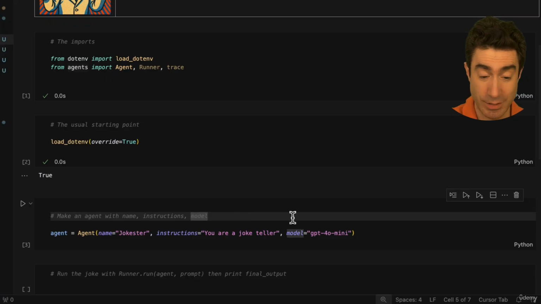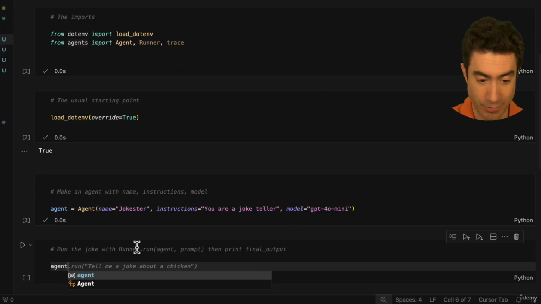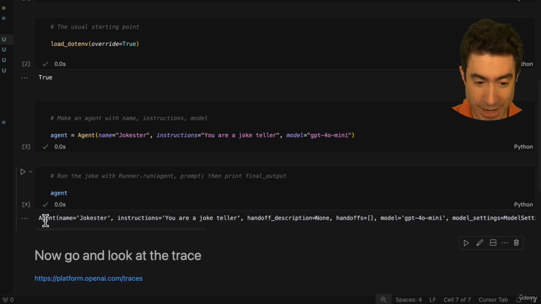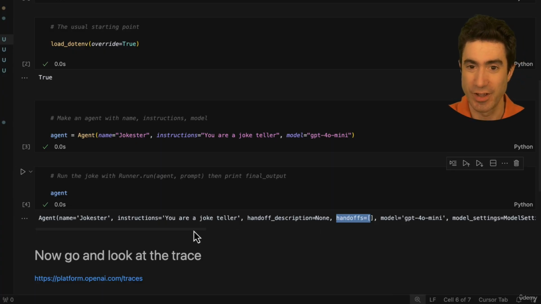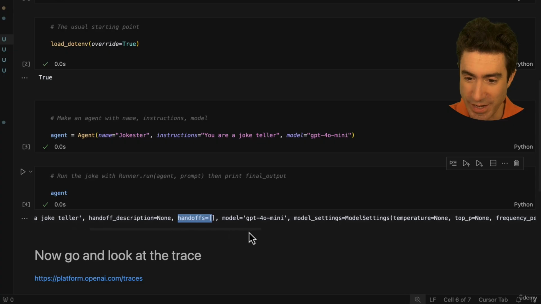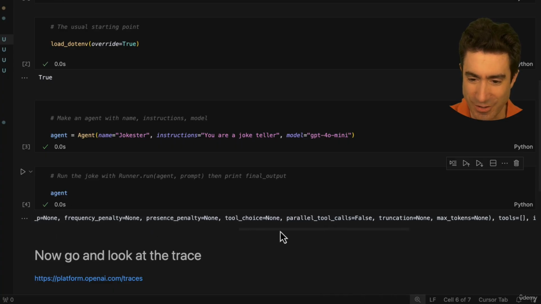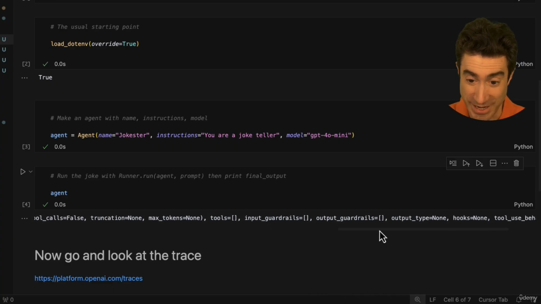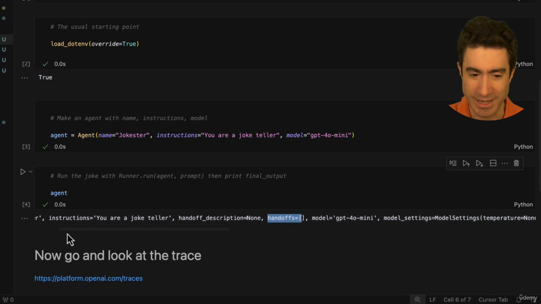Okay, so now we're going to execute this, and now we have our first agent. Let's look at what it looks like. It is an agent with name Jokester, instructions: you're a joke teller, and it's got some other things here. Handoffs, you remember, was the concept that relates to interactions between agents. It's got a model, and a bunch of settings you can look at in your own time. It has guardrails, input guardrails and output guardrails, that we will look at later.